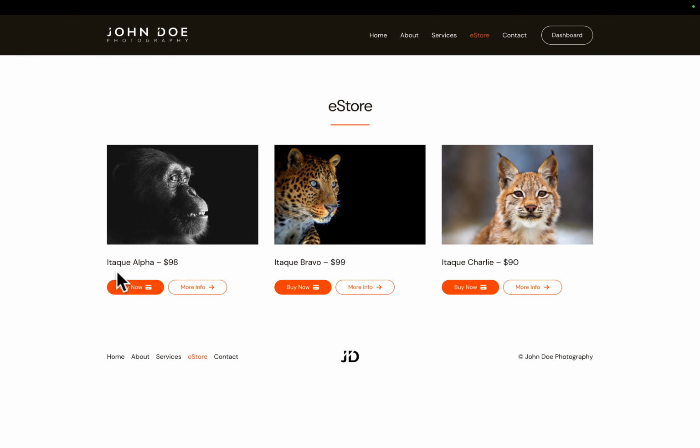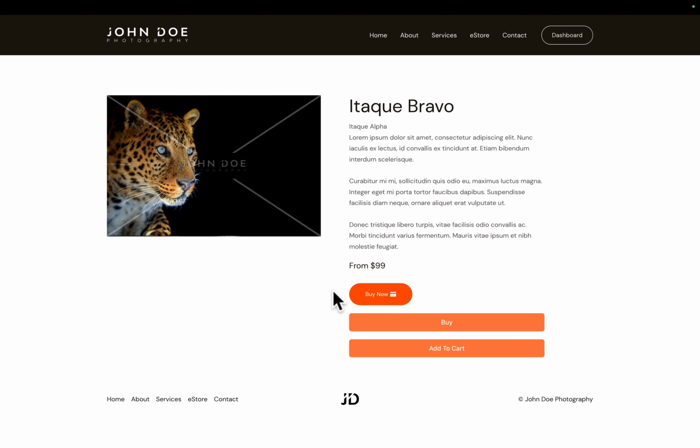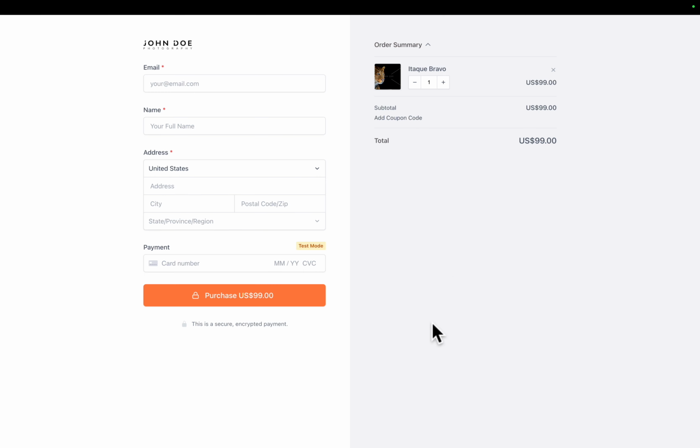Now, let's go back, and now let's click on More Info. And let's refresh the page. And as you can see, it seems like nothing happened. There is no cart. It's not in the cart. But if we click on More Info, we do find our instant checkout button and the other two that I haven't styled so that you can really see the difference. So now if I click on Buy, it's taking me to the standard checkout form.